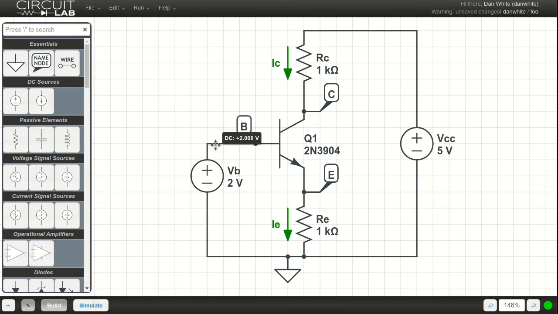All right, so I'm probing up here. It says DC 2 volts. If I probe up here, it says DC plus 5 volts. And then down here it's 0. If I probe the emitter node, with the collector resistor at 1K and the emitter resistor at 1K, it says DC 1.333 volts. That is a base to emitter voltage. If I subtract those two, I get 0.666 repeating, or 0.67 volts.